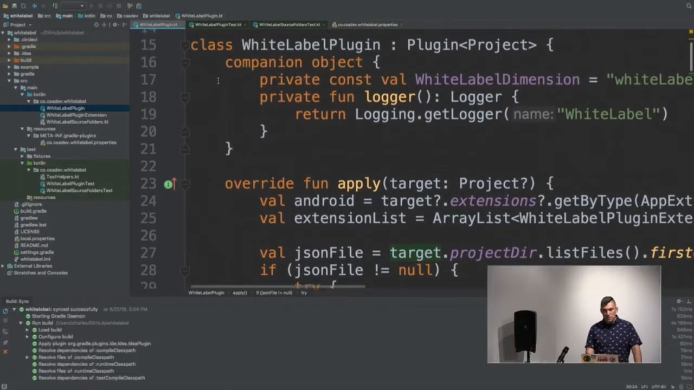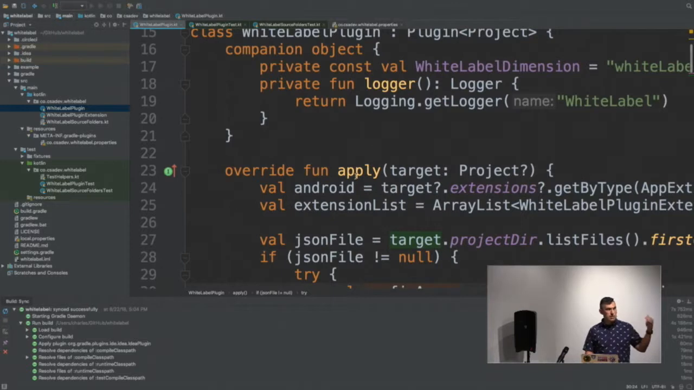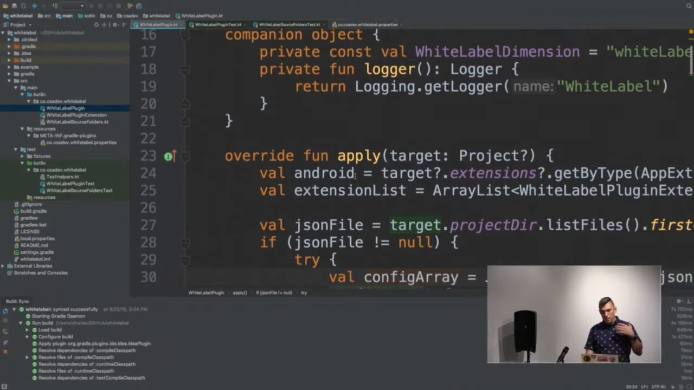So the apply is the big deal here. That's where the work actually gets done. There's a few other functions that, depending on what you're trying to accomplish, you may want to look into. But the apply is where the rubber meets the road, if you will. And because this is at the end of a Gradle file, all of your other configurations that you set up in Gradle have already executed.